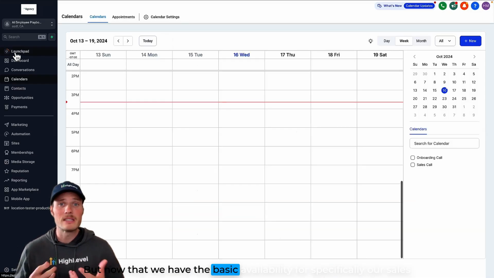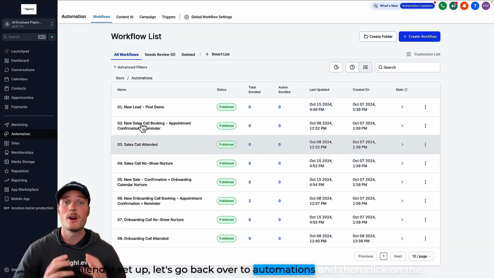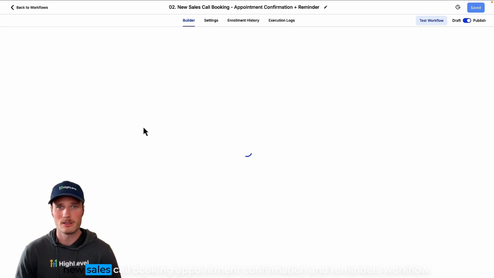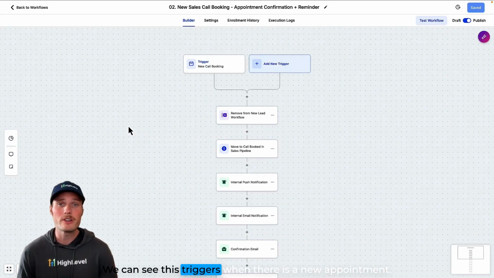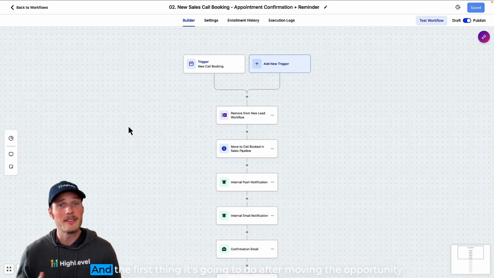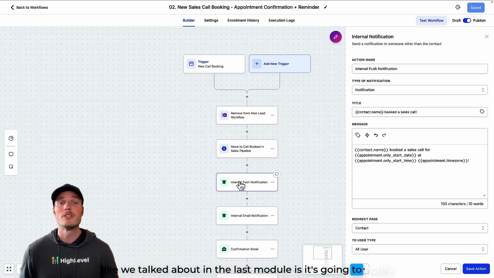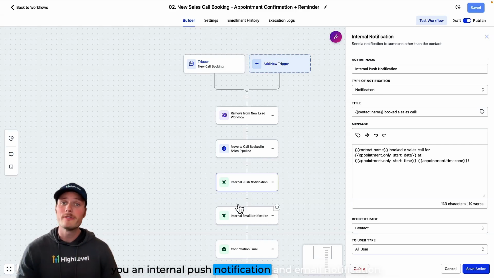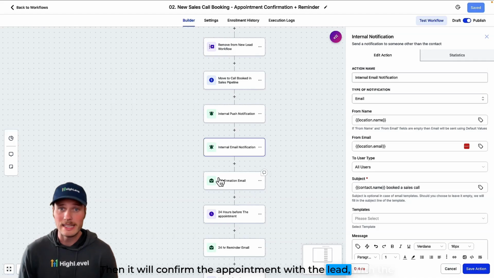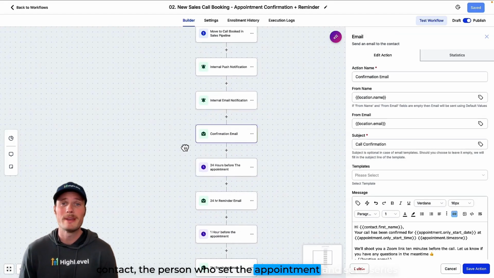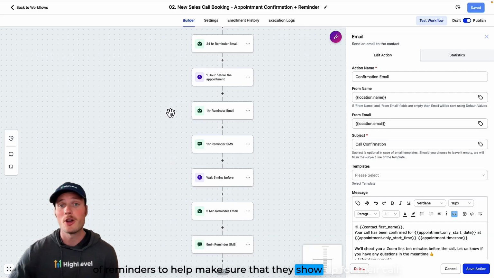But now that we have the basic availability for specifically our sales calendar set up, let's go back over to automations and then click on the new sales call booking, appointment confirmation, and reminders workflow. We can see this triggers when there is a new appointment. And the first thing it's going to do after moving the opportunity, like we talked about in the last module, is it's going to notify you with an internal push notification and email notification. Then it will confirm the appointment with the lead, with the contact, the person who set the appointment, and set a series of reminders to help make sure that they show up for their call.